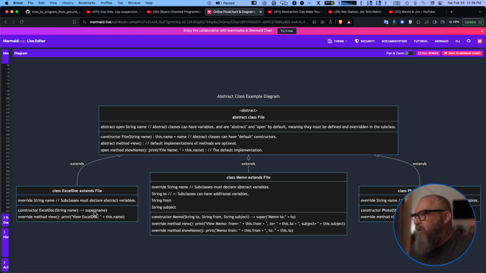So super means the super class. Call the super of the constructor. So if it's in this constructor, it's going to call the constructor here. If you just see super by itself, all it means is it's calling this thing here. That's all it's doing.